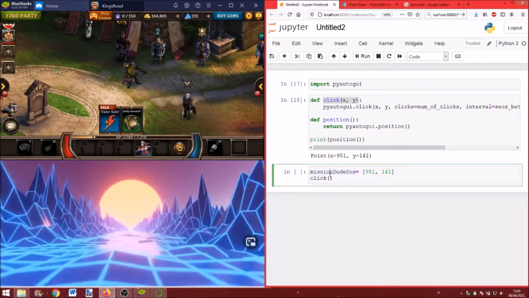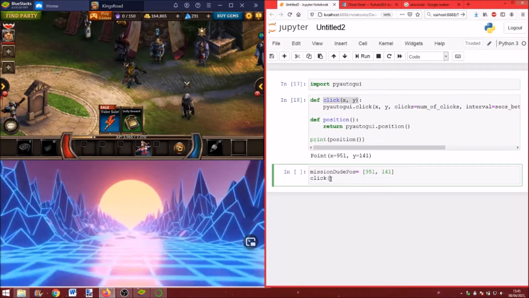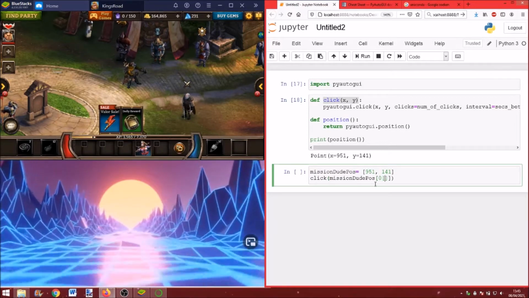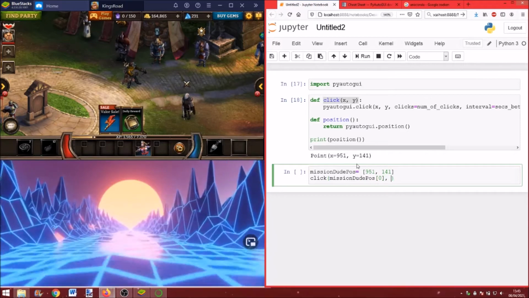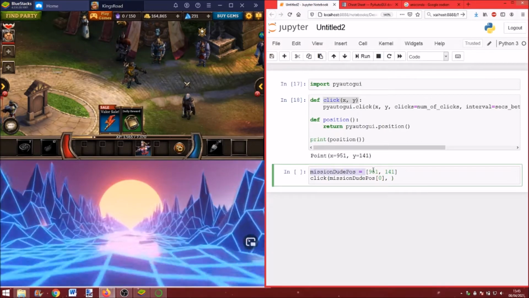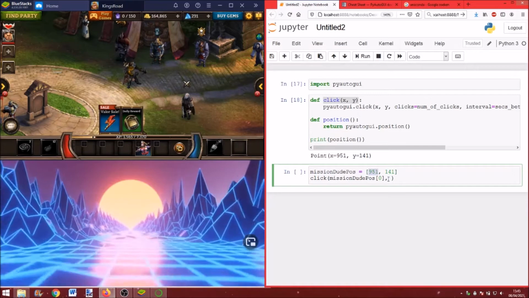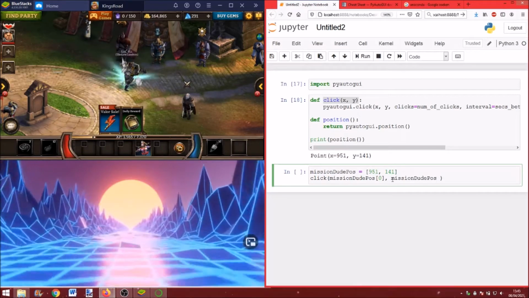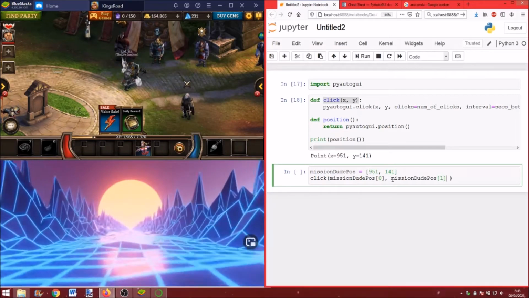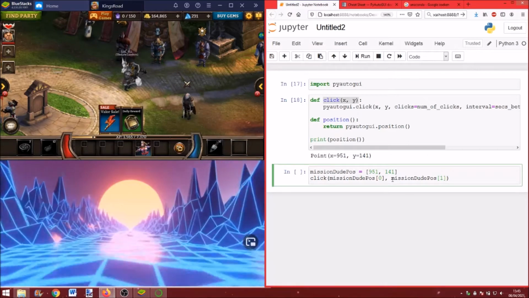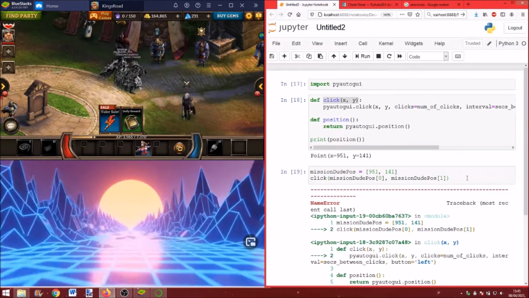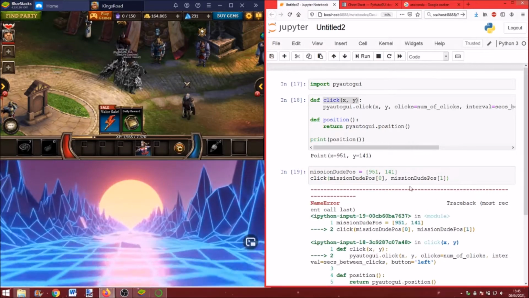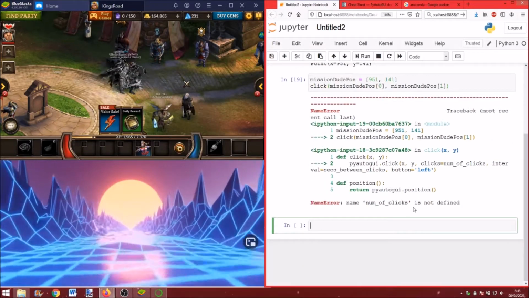So I just call click with coordinates from my missionDudePosition. Just going to do this, paste it into the click. So the 0 value will take the first value in this variable list. So 951 is going to be here, and this is going to be the second index, and that should work. So run it, get an error because I made a mistake. Number of clicks not defined yet.